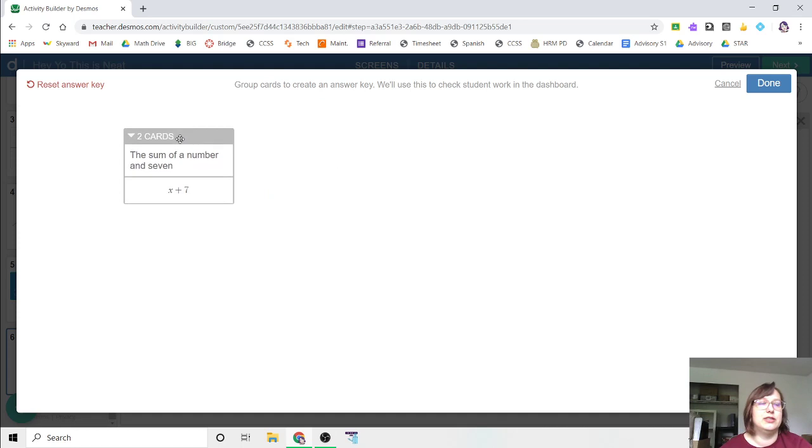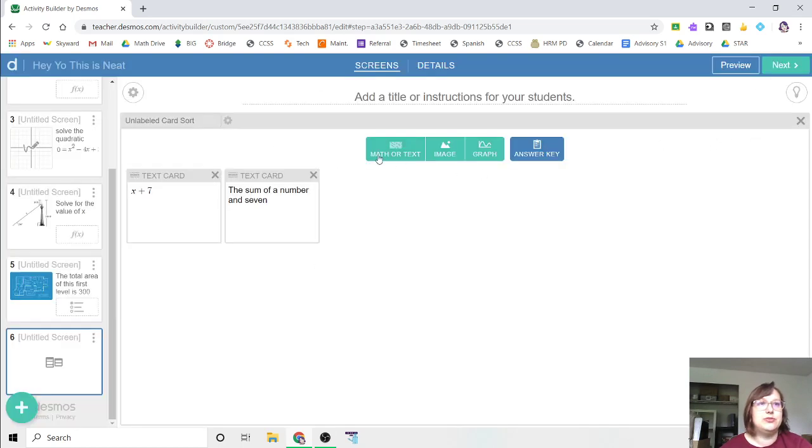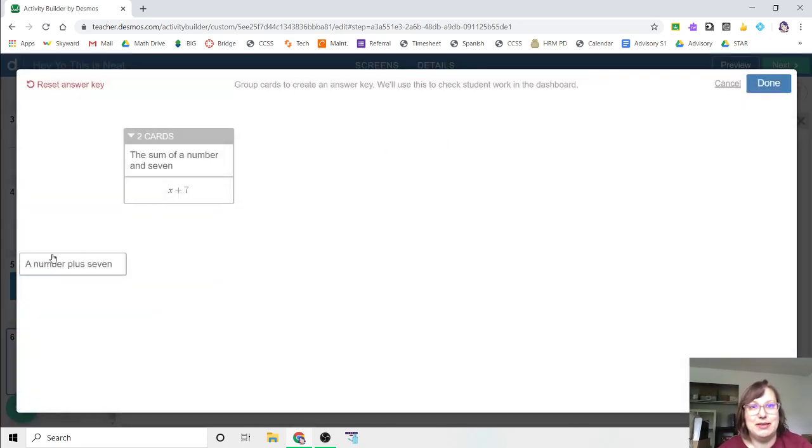So that's one option. You can do this where there's more than one thing, where it's like a number plus 7. I can't type right now, apparently. So then my answer key can be that all of these are together. That's pretty cool. It doesn't have to be that way though.